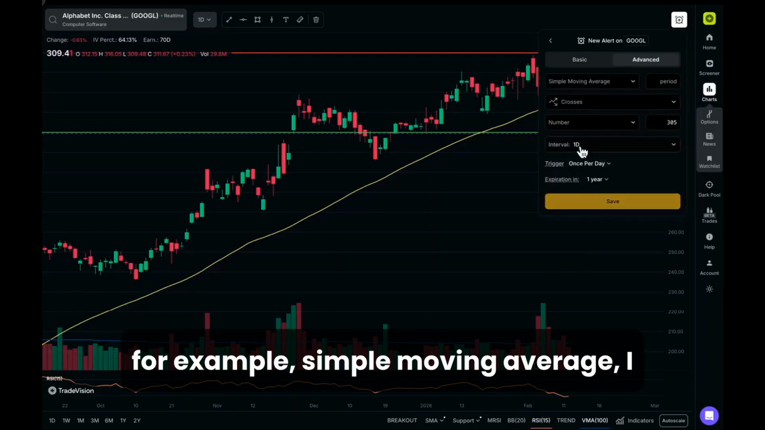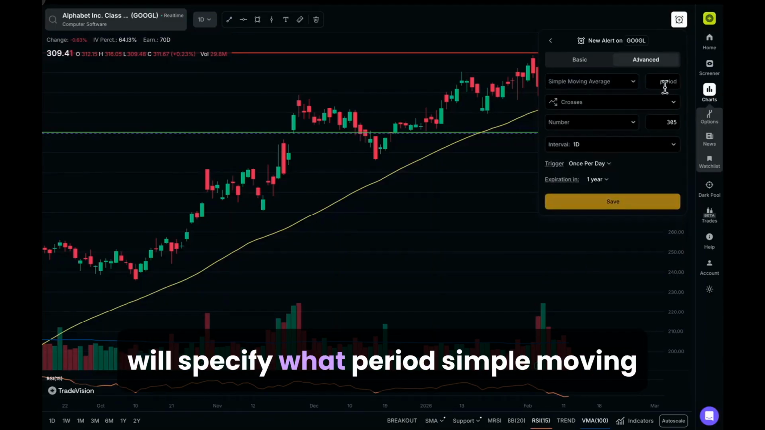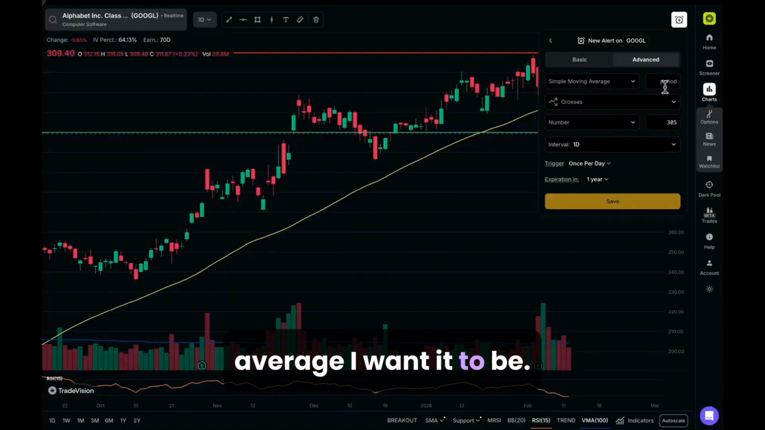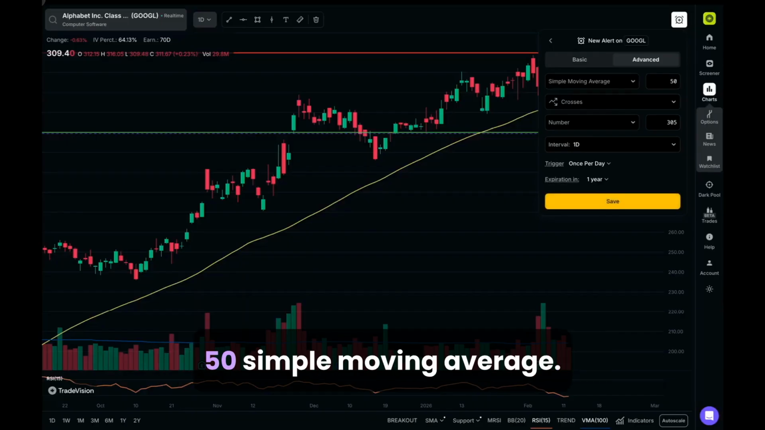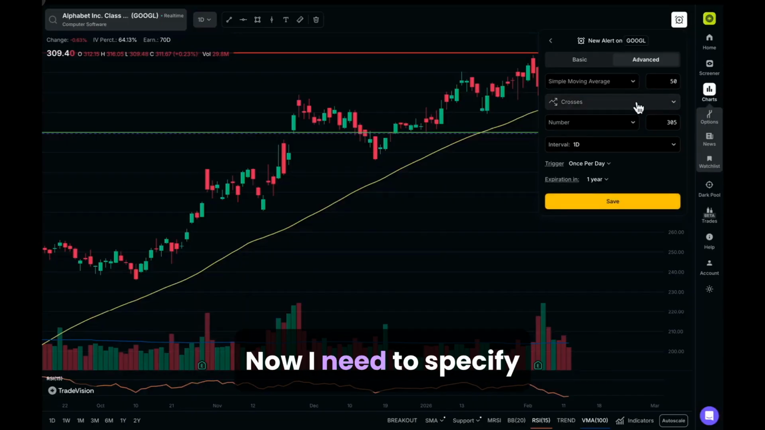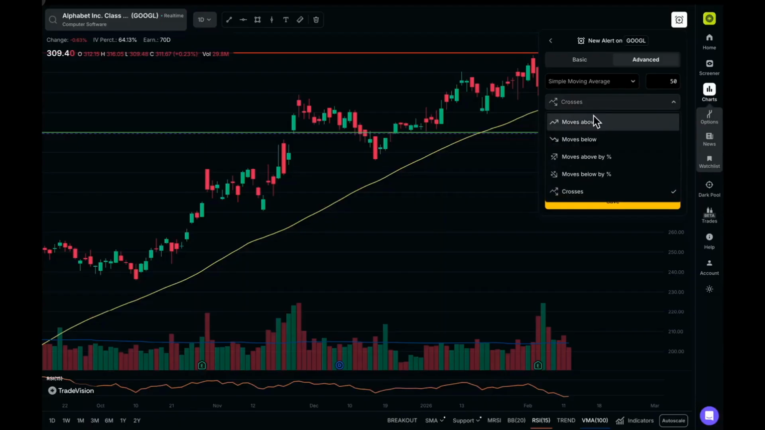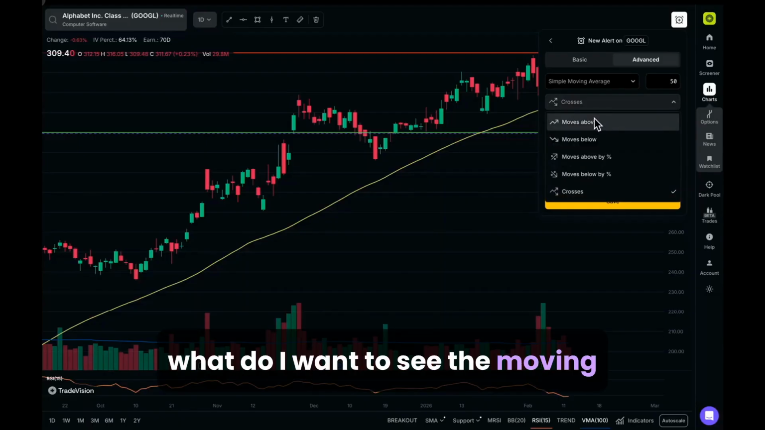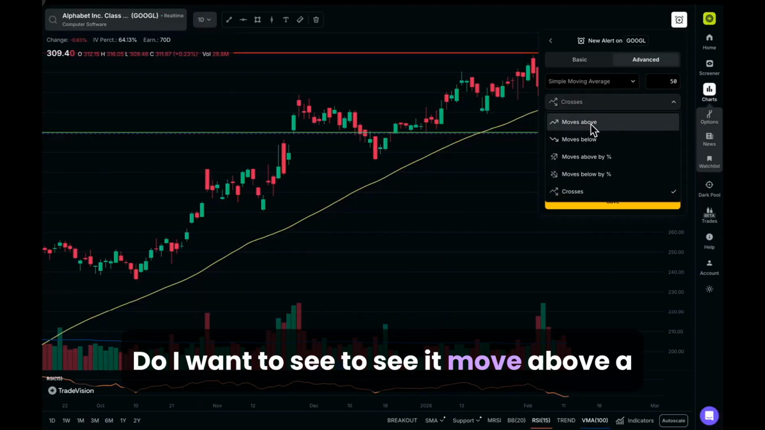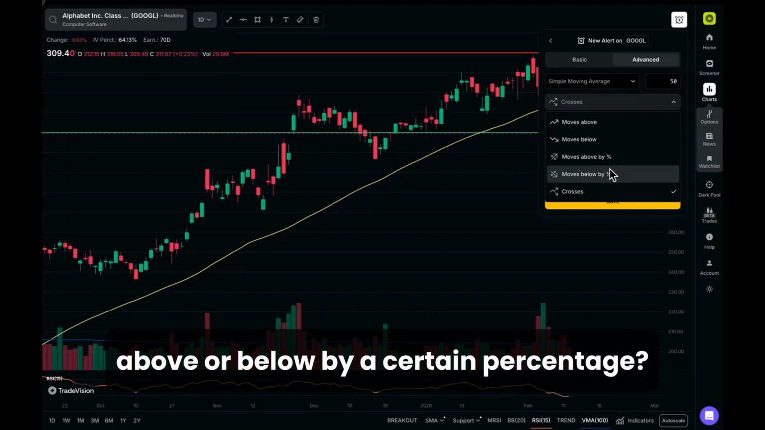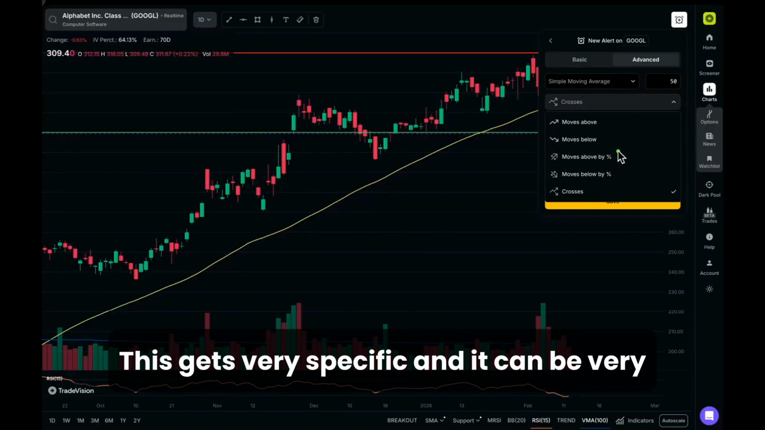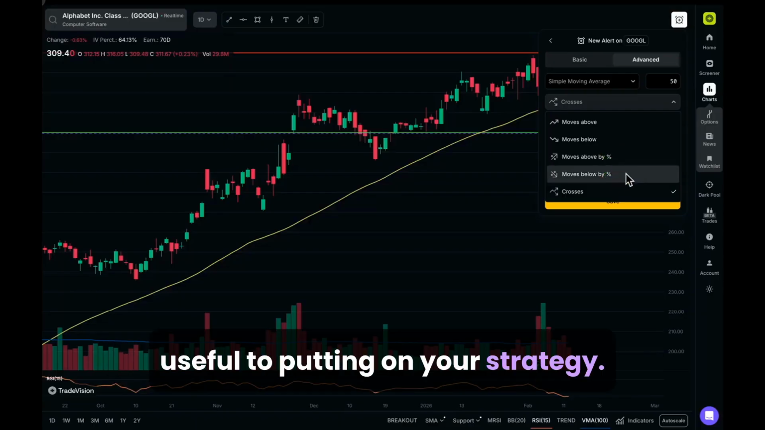Simple moving average, I will specify what period simple moving average I want it to be. So let's say I wanted to do the 50 simple moving average. And now I need to specify what I want to see the moving average do. Do I want to see it move above a certain point, below a certain point, or above or below by a certain percentage? This gets very specific, and it can be very useful depending on your strategy.